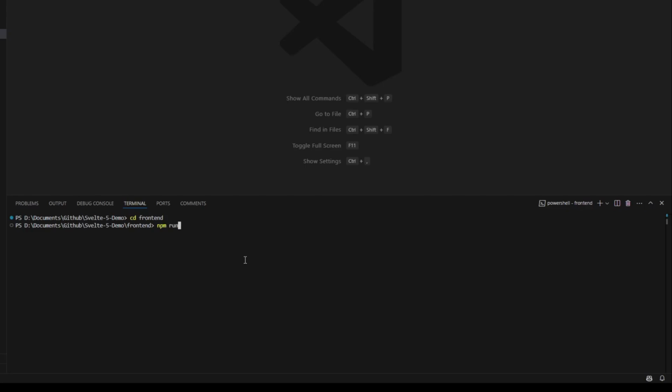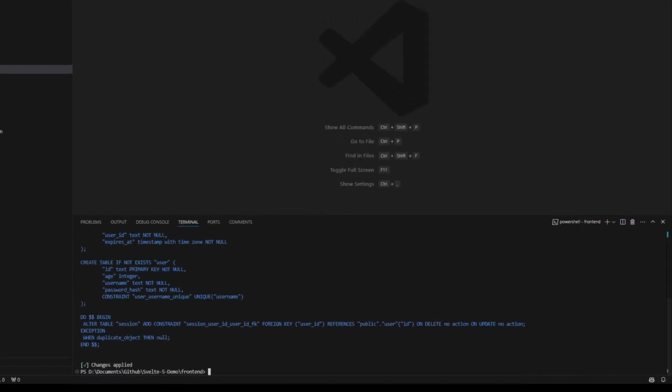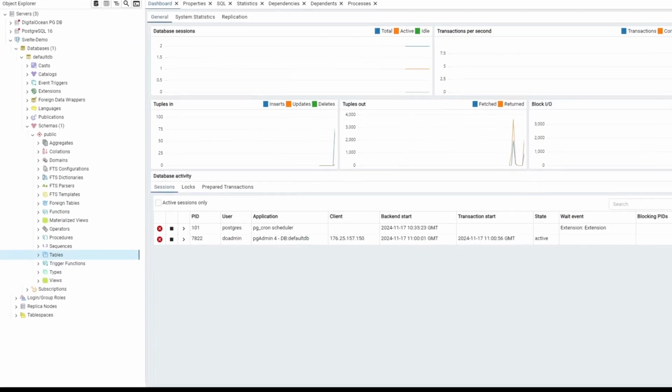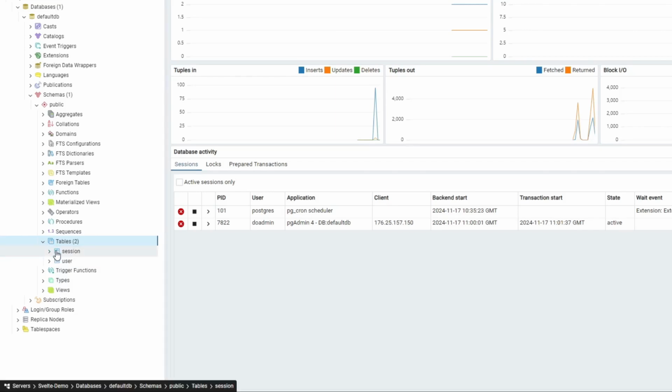We'll then use the npm run db push, which will push the database schema to the database. We'll execute all the statements. Changes have been applied. We can then head over to the pgadmin interface. If we right click on the tables, we can refresh them, and you should be able to see that both tables have now been appended to the database.